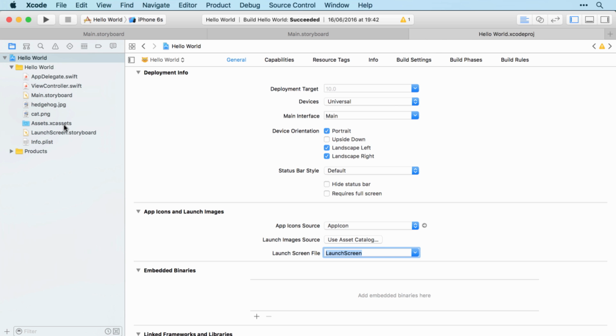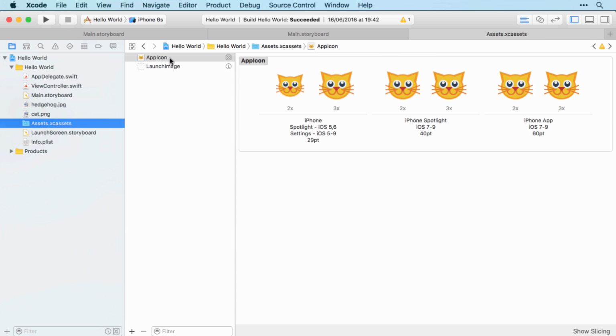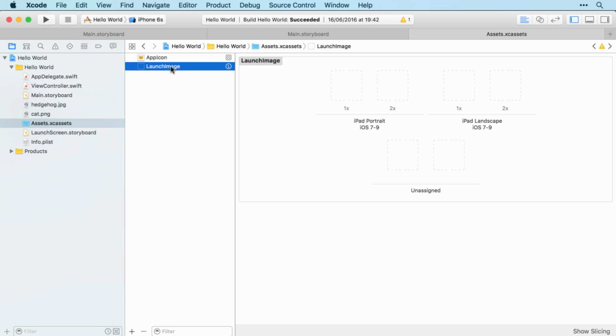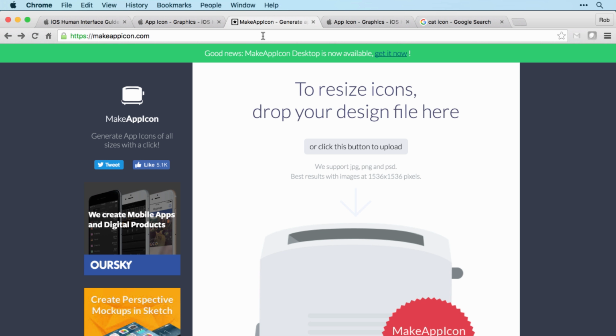And then if you go back over to assets, you should now see both app icon and launch image. Depending on your settings, you may not need to do that step, but I thought I'd show you the process anyway. So now we've got our spaces to copy our launch images into. Let's generate some launch images.